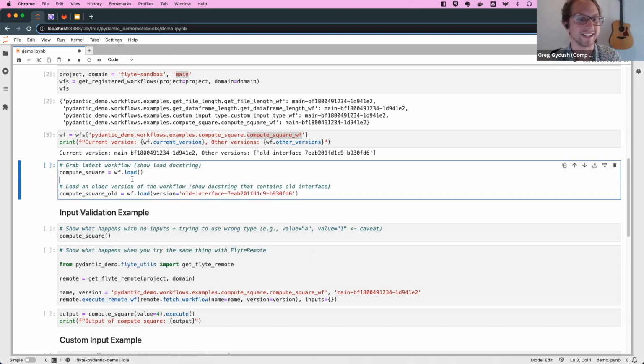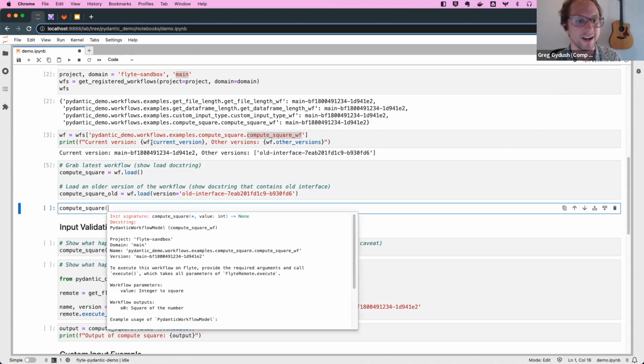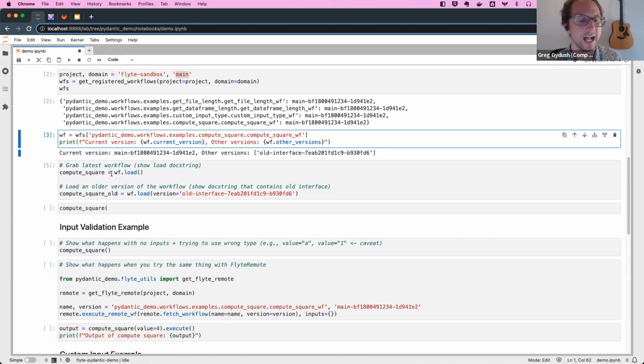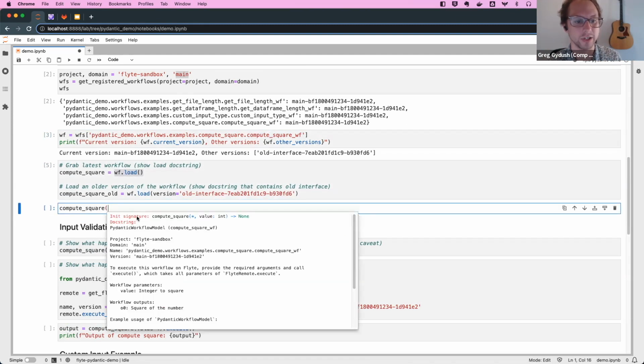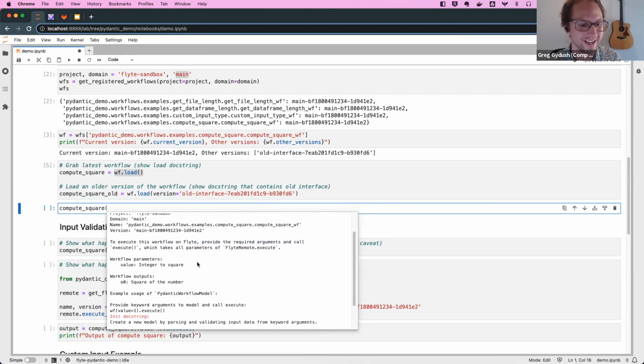I'll show that here because it's a lot to take in. I have this compute square workflow, which I mentioned up here. I'm loading it, calling .load, and now I have this Pydantic workflow model instance that represents the compute square workflow on remote. You can see I have this little doc string: to execute this workflow on Flyte, provide the required arguments, which takes all the parameters of Flyte Remote execute. So if you want to have an execution name or something like that, you can do whatever you want.